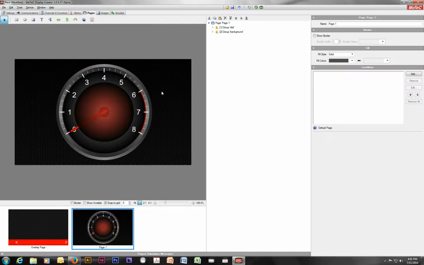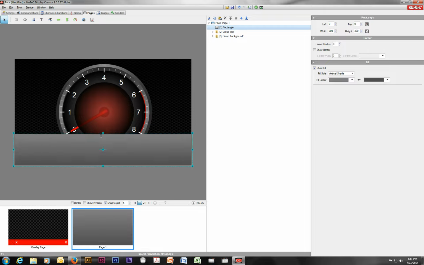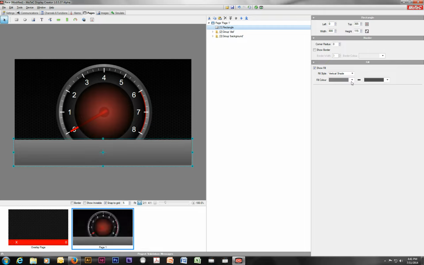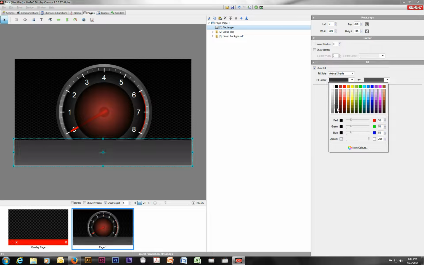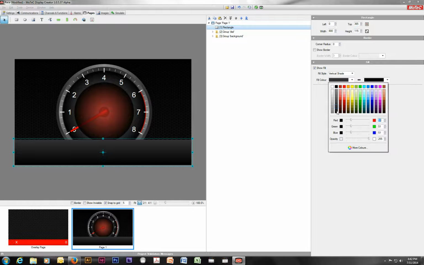Okay, so now I've got my dial and my background. Next I'm going to want a panel across the bottom here, and that can be for my lap time. So basically just draw a rectangle again, turn the border off, tell it to fill the screen, then pull it down. Tell this I want that to be sort of dark and that to be basically black. First one a bit darker.